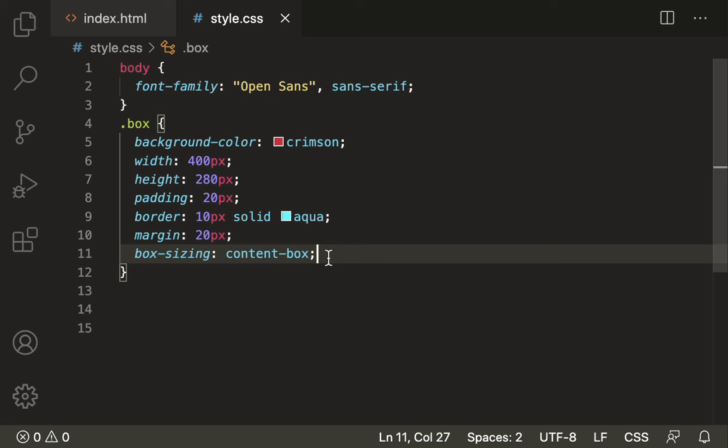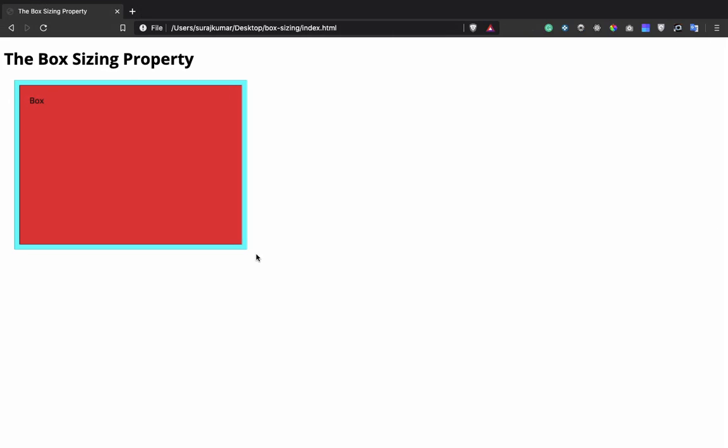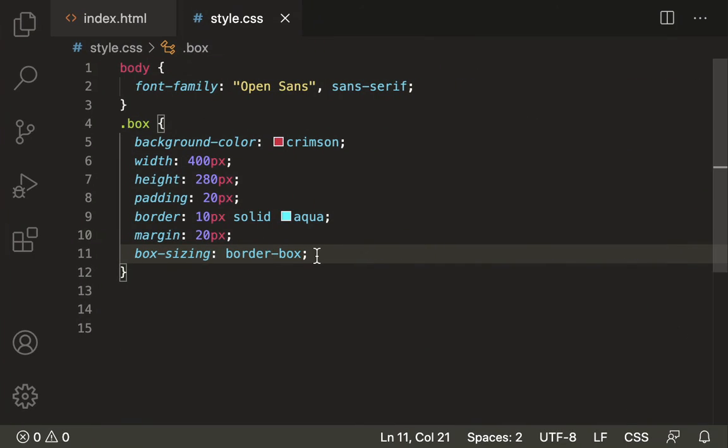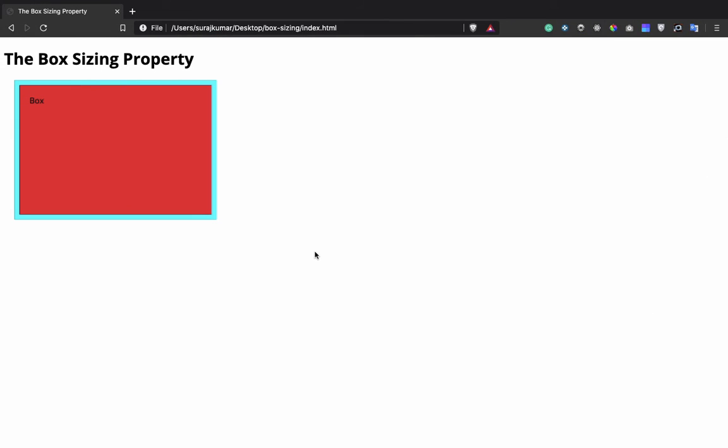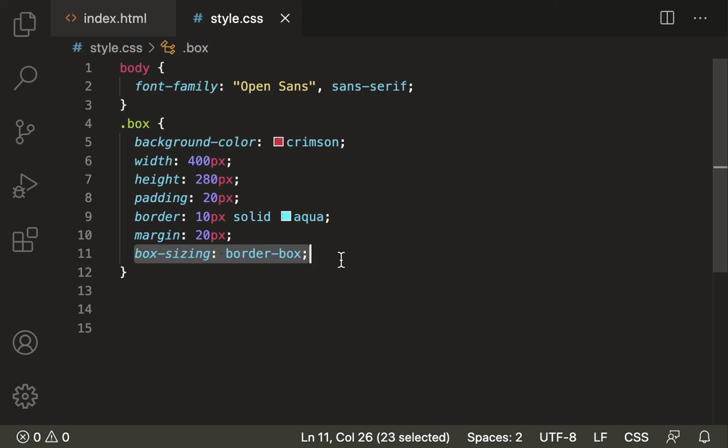On the other hand, there is the border box value. The border box value changes the box model. Now save the file and check out the result here. As we can see, the size of the box is reduced now. In the border box model, the padding and the border will remain within the specified width and height.